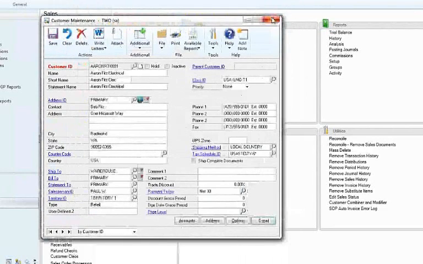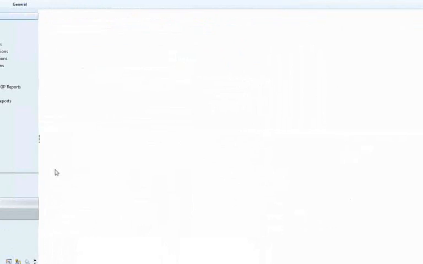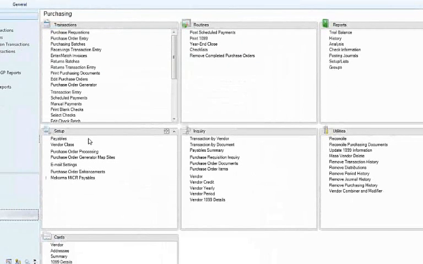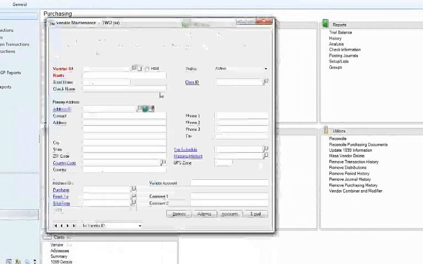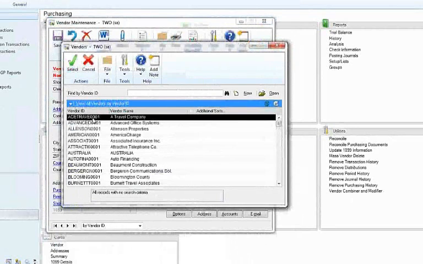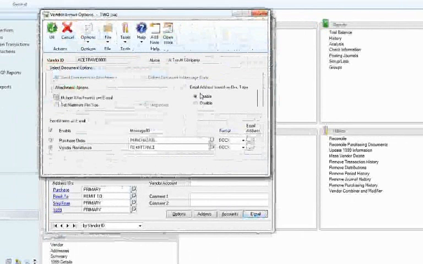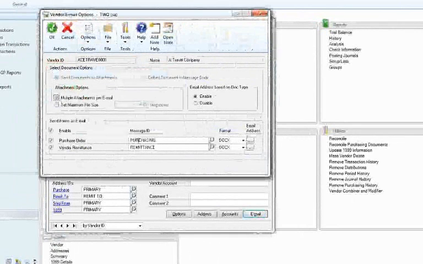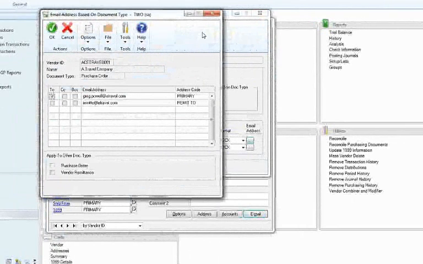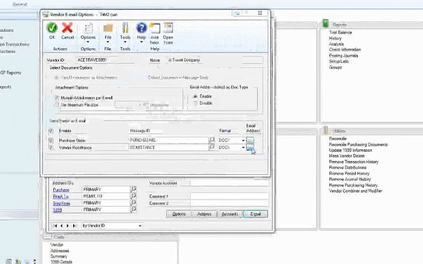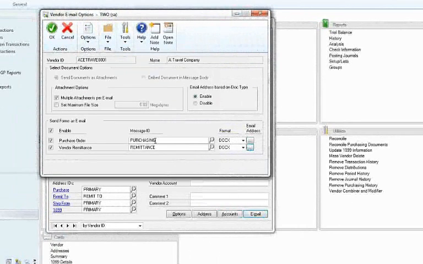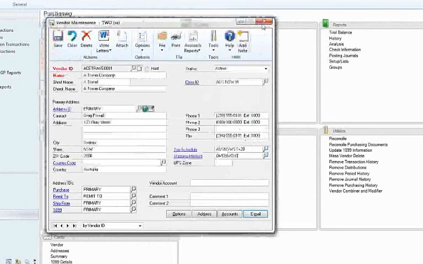Same thing applies in payables. If I go to the vendor card, and I'm going to use Ace Travel, I have the same thing here. I can enable or disable that, and I can have emails going to various email addresses based on whether it's a purchase order or the vendor remittance.